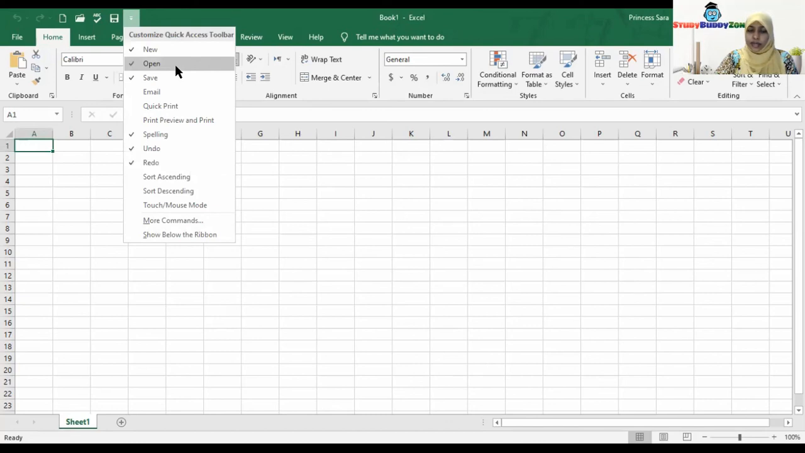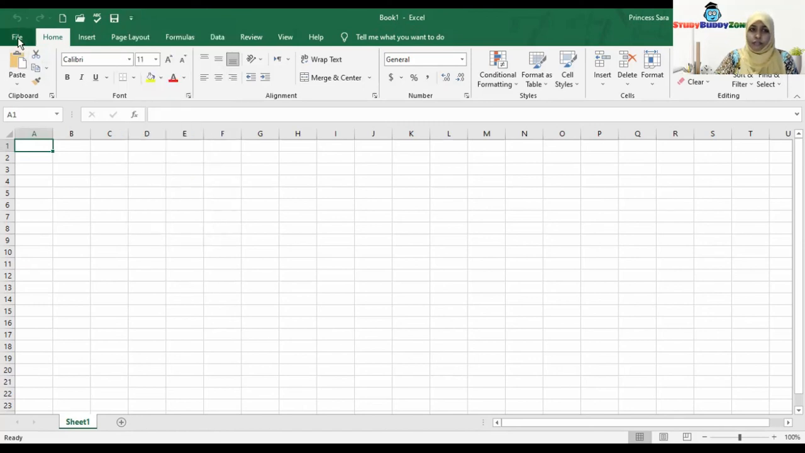Okay, you can customize it. You can add things from here, or else you can deactivate things from here. And this, the file, home, insert, page layout, formula, data, review, and all these things are tabs. We call them tabs. These are tabs. When you click on the tabs, a ribbon will be opened.